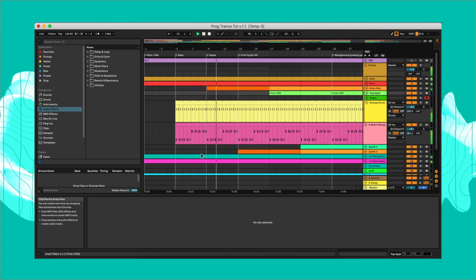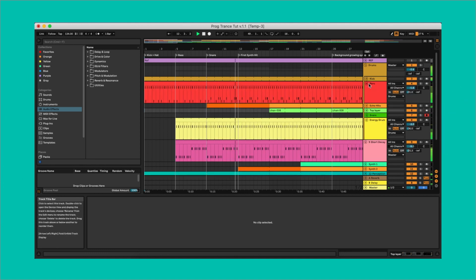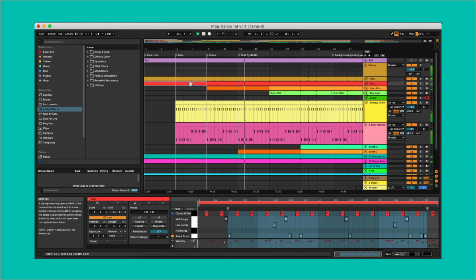As you can hear, I've actually changed the track's kick at the start to play 4 to the floor. I also decided to bring the bass in earlier and the snare, based off my reference.